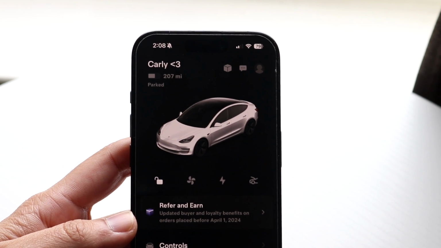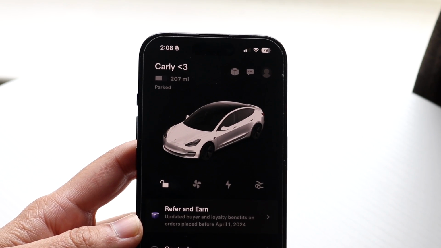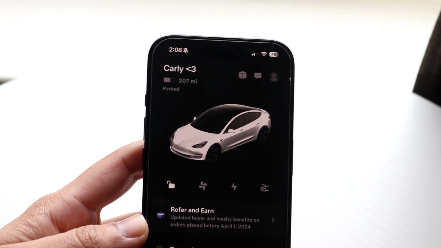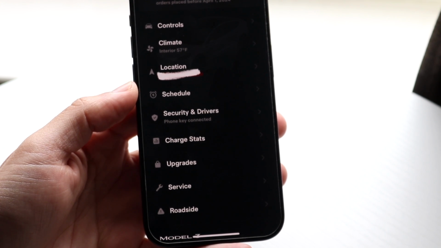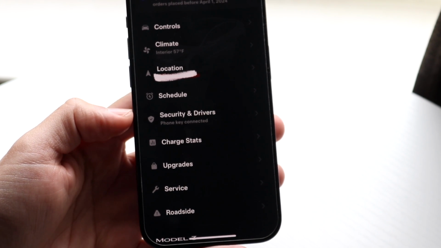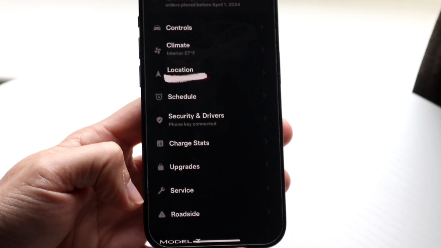Now below that, you have a little location toggle, which just shows you the location of your particular Tesla. So you can go and find that on your Tesla app. Beyond that, you also have a lot of other controls. These are the rest of the controls you have inside of your Tesla: controls, climate, location, schedule, security and drivers, charge stats, upgrade services, and roadside.